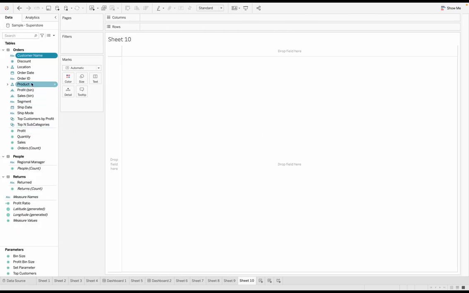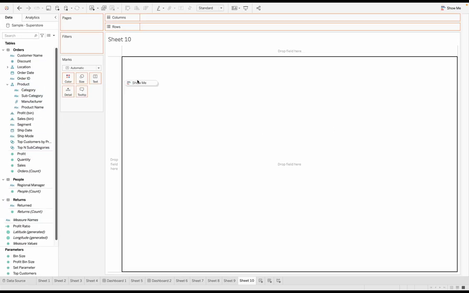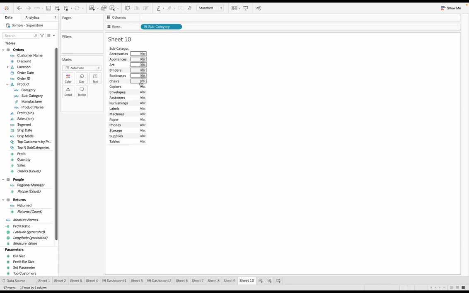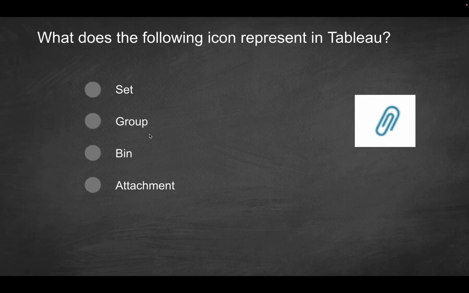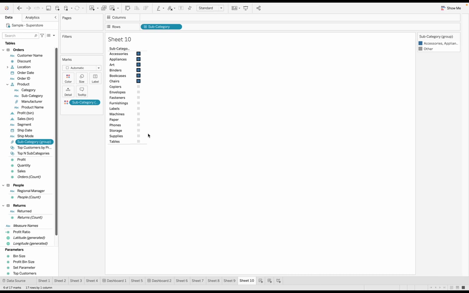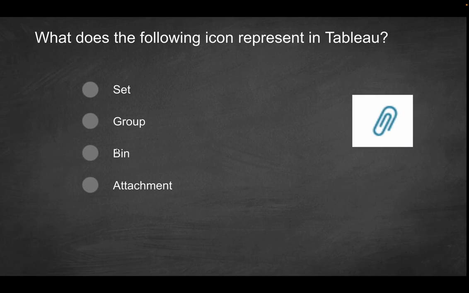How about group? If you remember, we just had a few subcategories over here, and then we highlighted a few, and then this paperclip icon, it said group members, and that's exactly what we did, and you could see that's the icon that you see. So that icon here represents group. Just for the heck of it, if you wanted to see the bin, it would look something like this, almost like a normal distribution bar graph, if you will.